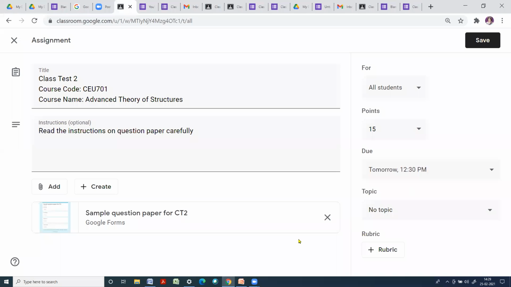Once you complete typing your question paper, go to your classroom. I have corrected the name of the test paper, sample question paper for CT2. That name will appear here now. If you want to edit, you can edit it by clicking on this, and then you can add or delete whatever you want in the question paper. After you complete this, click on save. Click on save here.